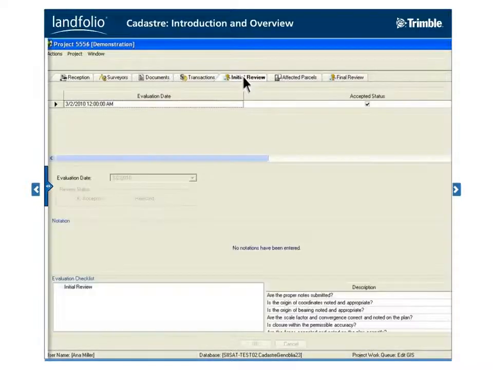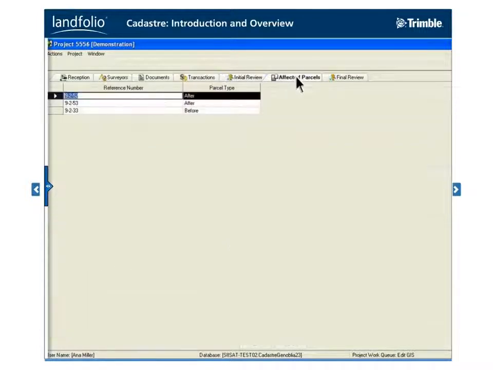The Initial Review tab allows managers to review work done up to this point in order to determine whether the project satisfies the required criteria that will enable it to move forward. The Affected Parcels tab is used to add or remove parcels from a project.